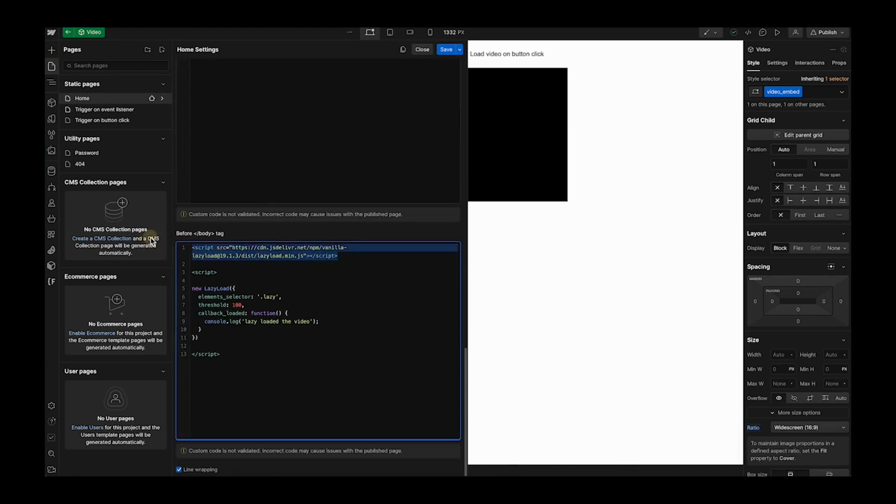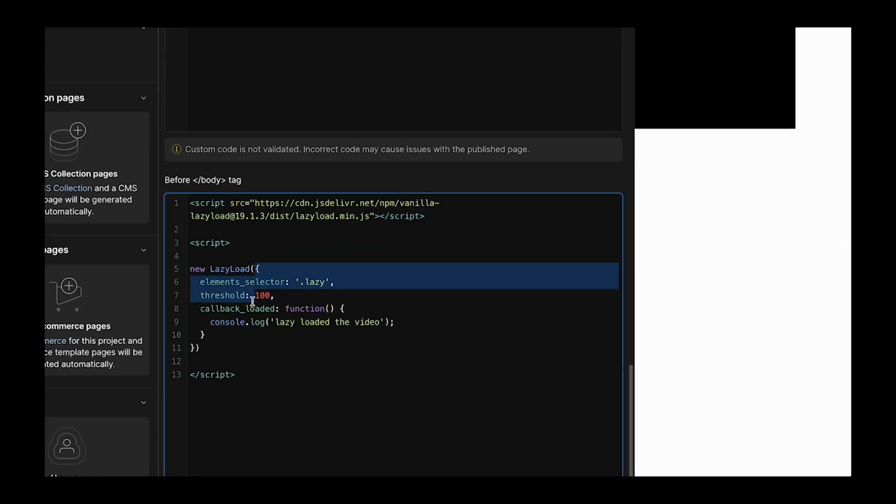You have this one script, which is the CDN import. So this is just importing the JavaScript library onto your Webflow project. And then you've got this new lazy load. So inside here, these are all the settings that you can use. Or these are some of the settings you can use. There's a lot more, but these are the three that we almost exclusively use and never have a need for the others.